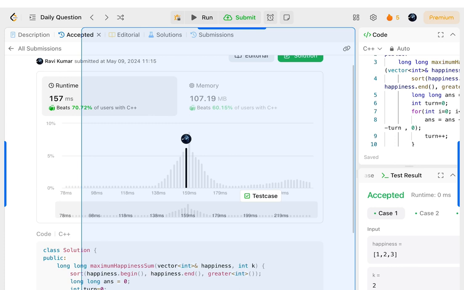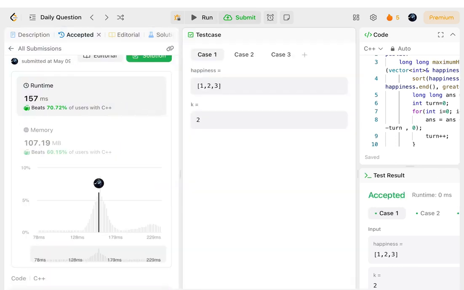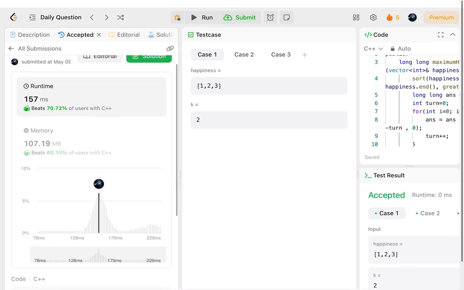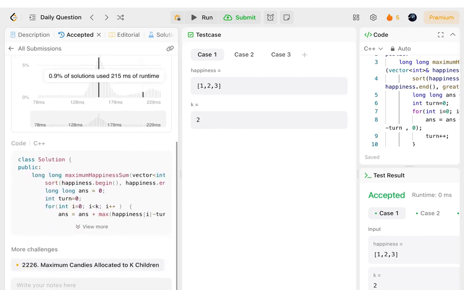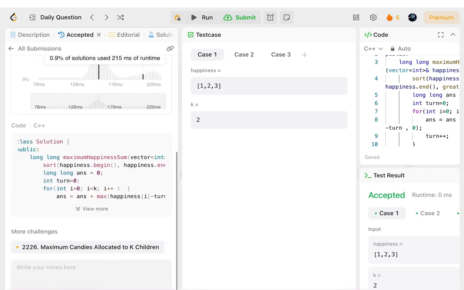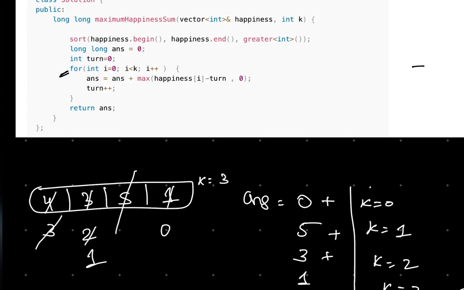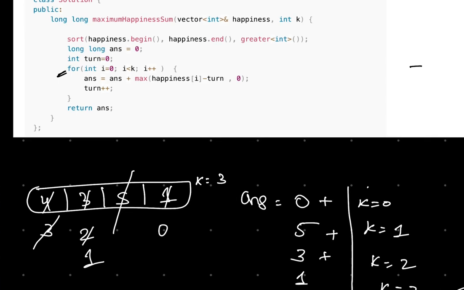We can see the time complexity and space complexity also of the code. As we are sorting, due to sorting the time complexity is n log n, and we haven't used any extra space, so space complexity is O of 1.